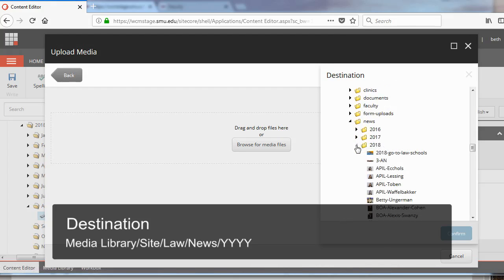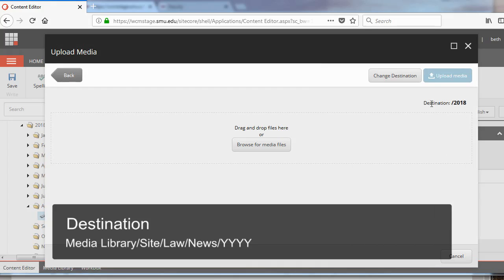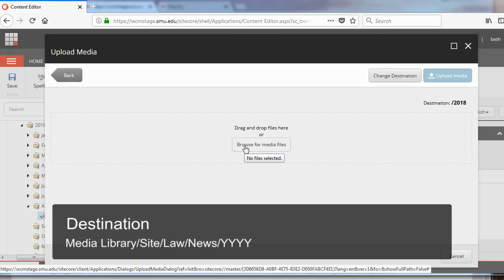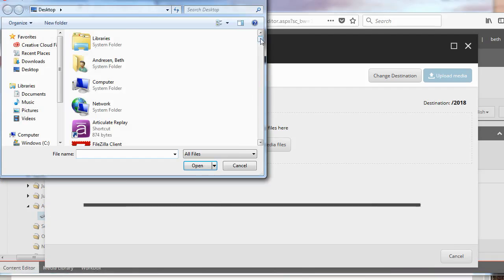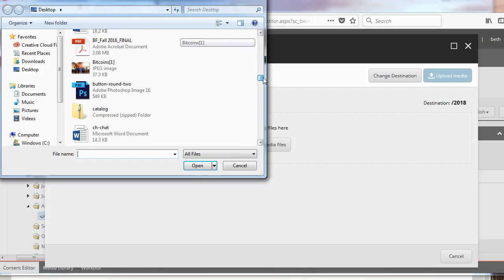You'll notice the news articles are sorted by year. When you have selected the folder where you want your image to be uploaded, click on Confirm. This destination path will change. Now you can browse for files and upload a file. Let's say I want to upload Bitcoins.